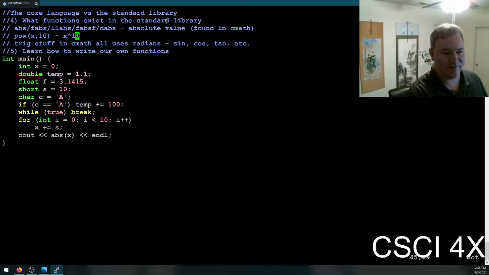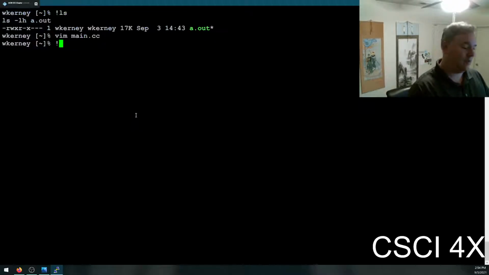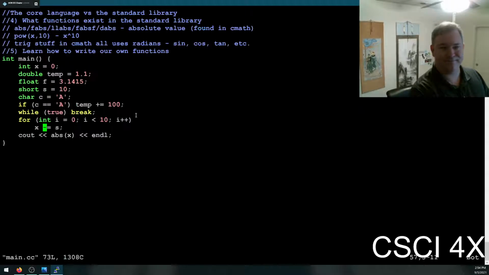So in C++, you can do abs with ints, doubles, shorts, chars, whatever. If you have a negative value here, like here we are going to subtract 10 from x, 10 times. It's going to be negative 100. But if we take the absolute value of negative 100, then we get 100. Okay.